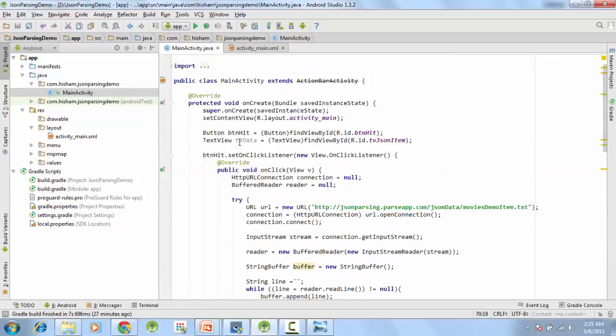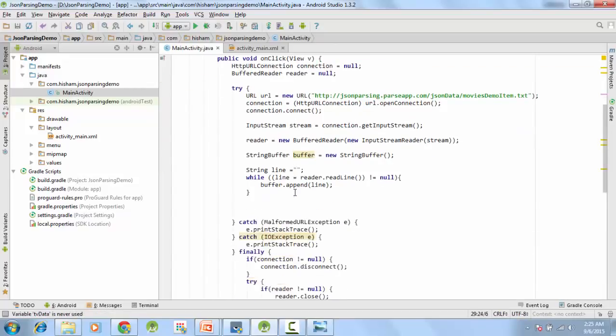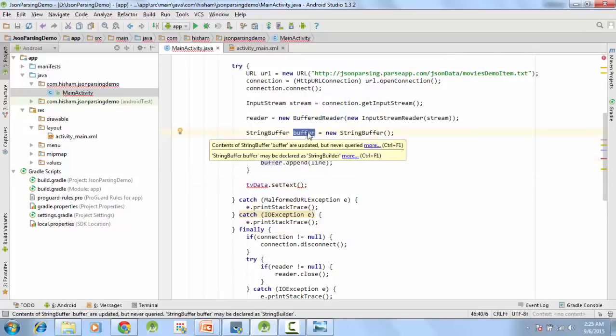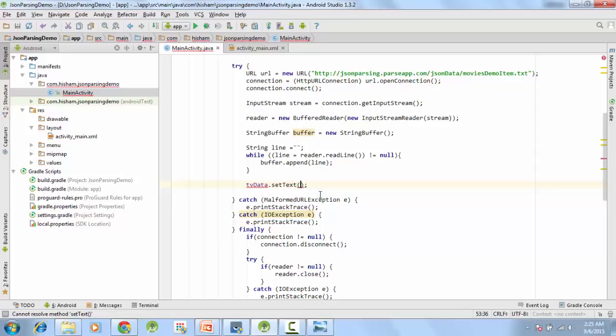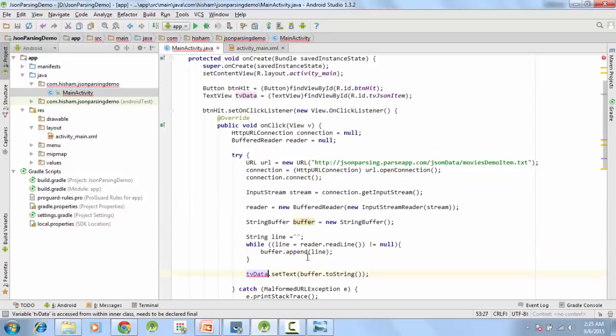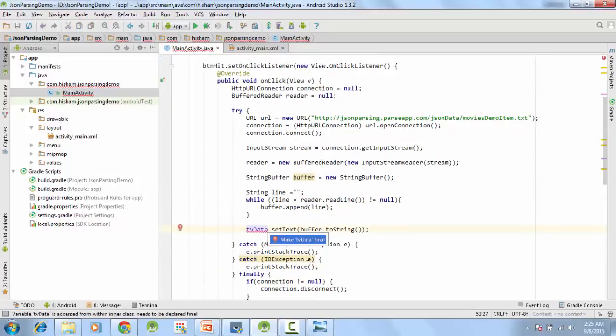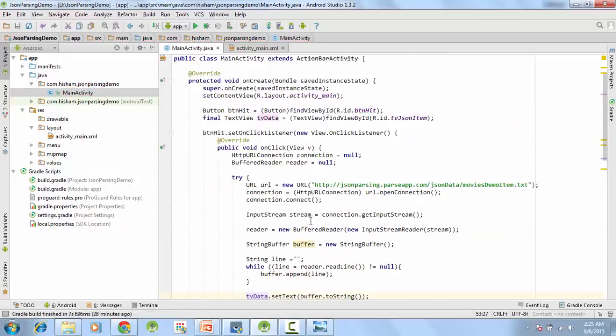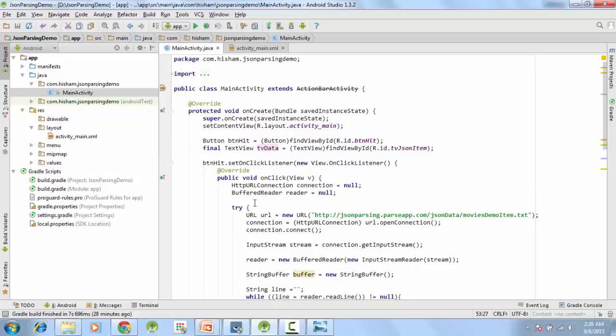The last thing is you will set the data when you are done here. So tv data dot set text, and where we are actually holding the data, we are holding the data in this buffer. So this buffer can be converted to string, and I will make our tv data final for now. So we are completely done here, and that's it, right?